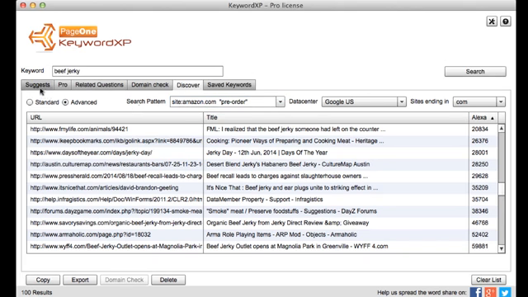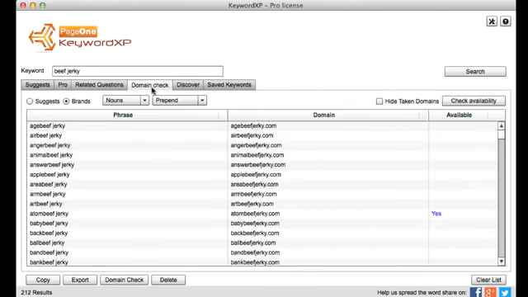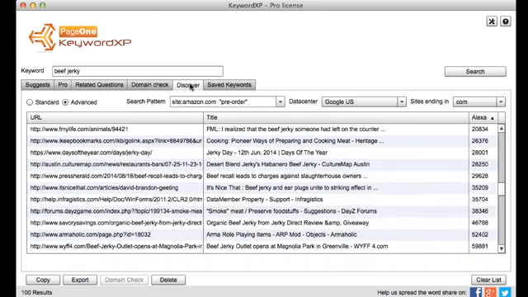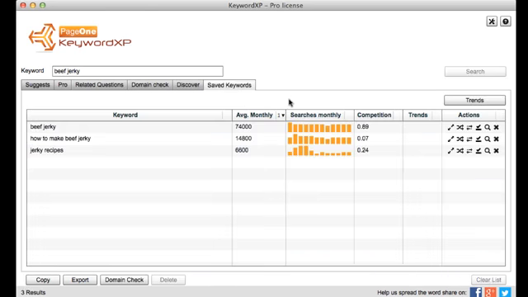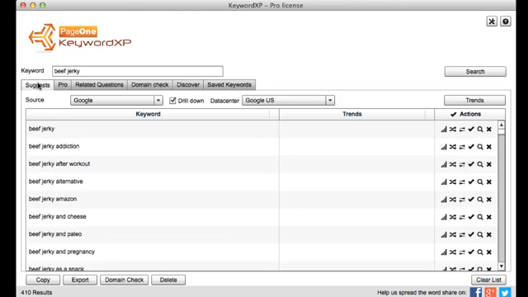So with the suggests, the Pro tab is available in professional mode. The related questions, the domain checker, the discovery tab, again only available in professional, and the saved keywords where you can export your keywords. That is KeywordXP in a nutshell.